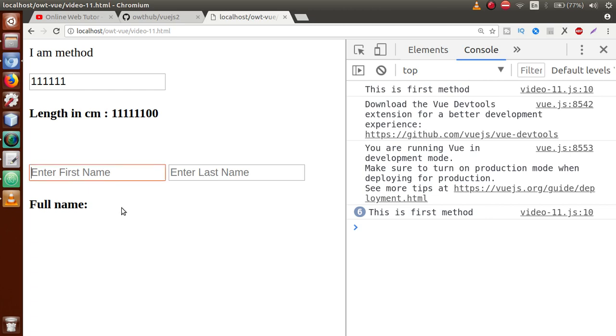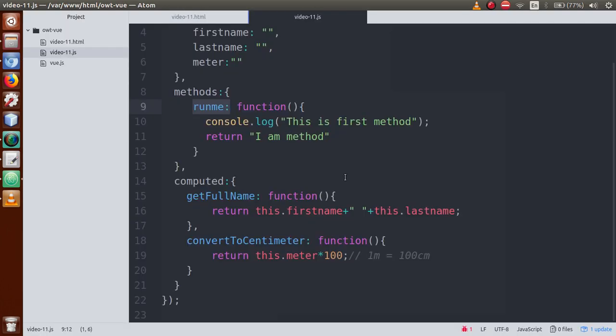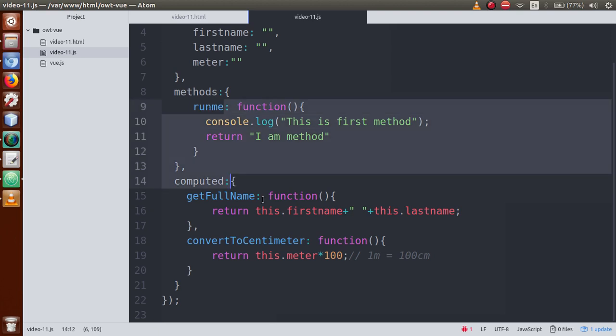Okay, and now again I am entering some values into the first section as well as the last section. So let's say online Web Tutor. As you can see, 27 times this run method has fired. So here the term comes, that is performance execution. If we are talking about comparison guys, computed properties are much faster than methods.